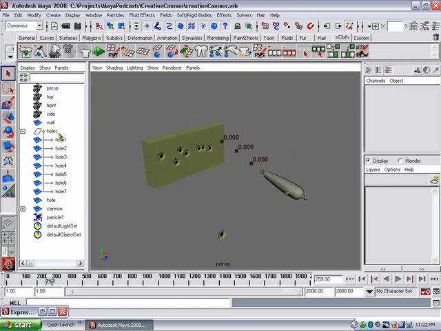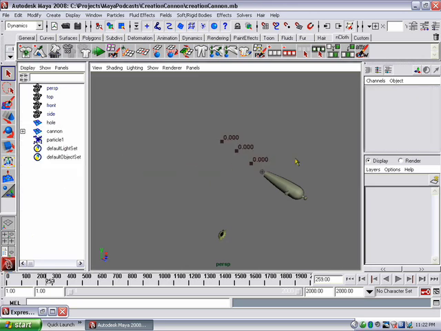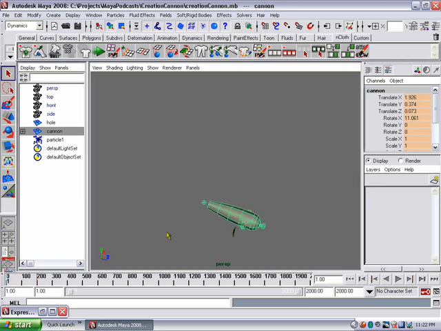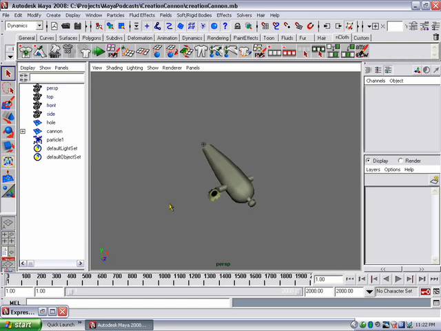So now what you can do in the future is you can delete all of these bullet holes, you can delete the wall, and you can just keep this cannon in a scene, and you can import this cannon into any of your environments and then use it as an object to generate geometry, or use it as an object in an animation, or whatever it is that you want.